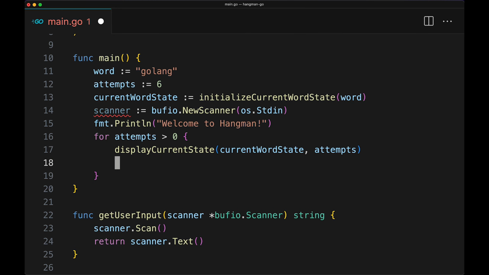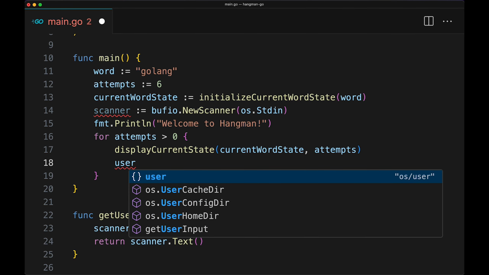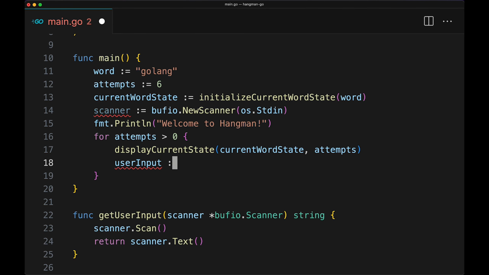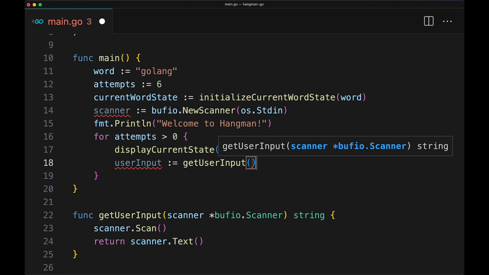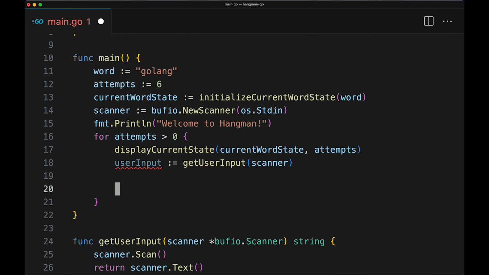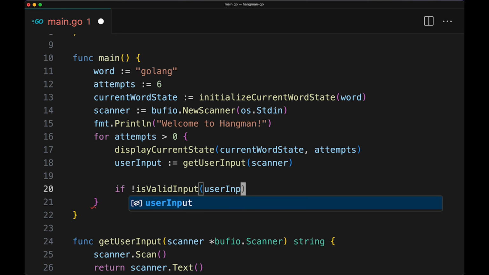And here we will create a new variable. So userInput, and we set that to be getUserInput, and we pass our scanner. And then we want to check if the user input is valid. So we can do if isValidInput, we pass userInput, and this will be a function that we will create.